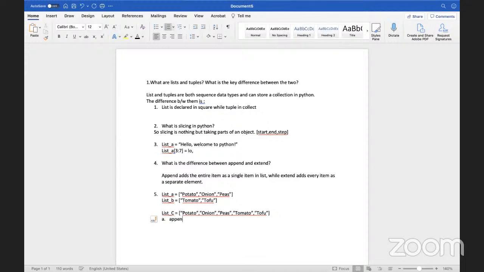A.append(B) or A.extend(B). So what should be used? Any answers? Should we use append or extend if you want this list C as output? All right. So the answer is we will be using extend. This is the correct answer.